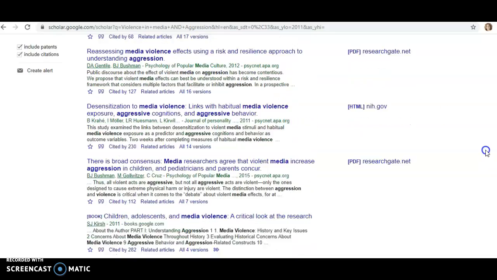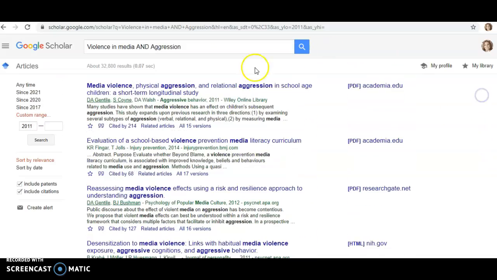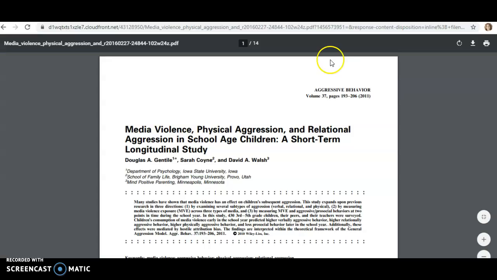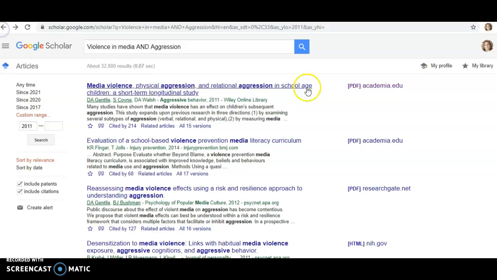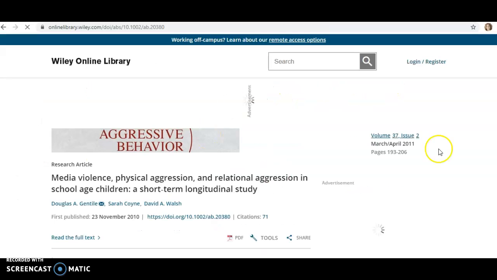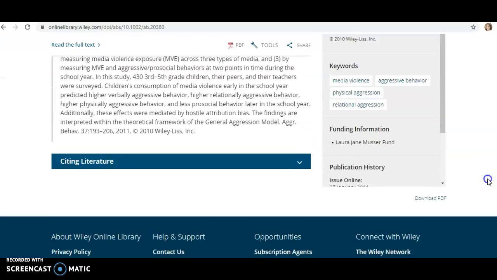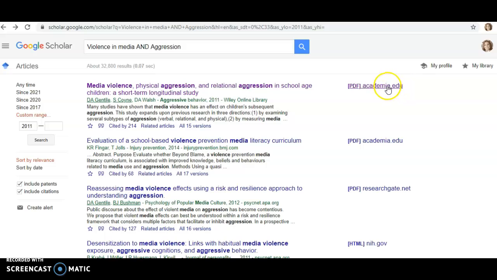Let's just go here and try to take a look at a full text article. So here's one, it says media violence, physical aggression. Okay, that sounds good. So let me go back. Do you see how I clicked on this right here? If I click right here, it's just going to give me the abstract, the summary, okay? So I'm going to go back and click right over here. That has the full text. Okay, so let's see. I'm going to click that.